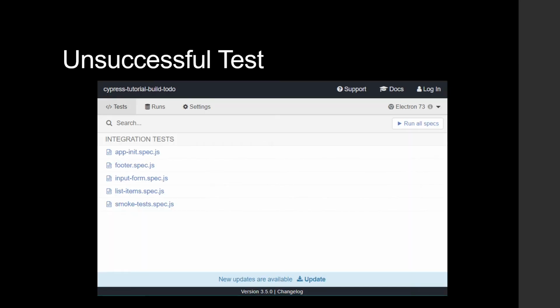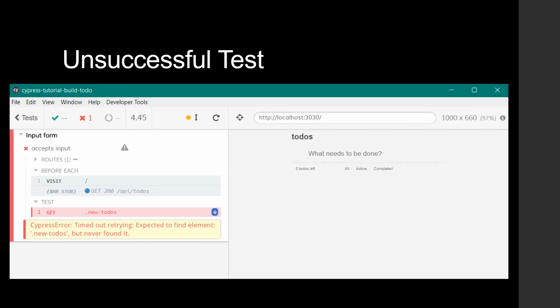Here, you can see our Cypress UI. To run a test suite, we have to double-click on one of our test files. In our case, we click on the list items test. The Cypress tool runs all the tests in our file sequentially. In this example, you can see that our test case was not successful. The Cypress UI informs us what went wrong, and we can debug the issue.